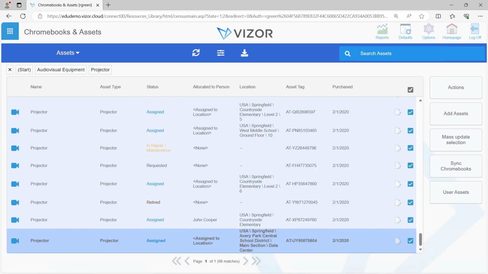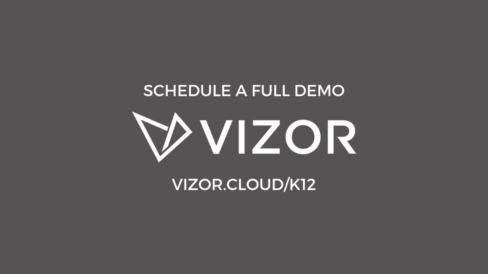Cool. So we've got that taken care of in terms of assets of different classes. Obviously, the focus, as we've already mentioned, is going to be on faculty and student devices, on computers, and obviously the majority there is Chromebooks. So it's good to know, though, important to note that you can use VIZOR to track and manage assets of all kinds.